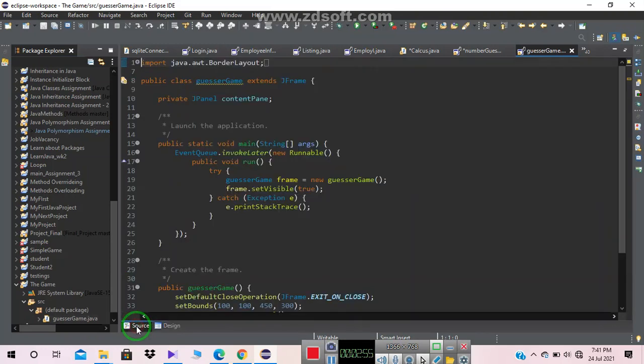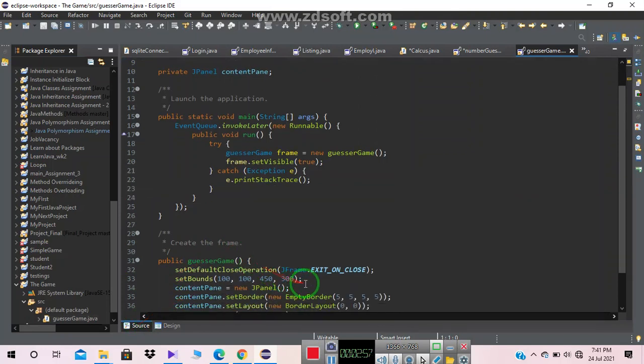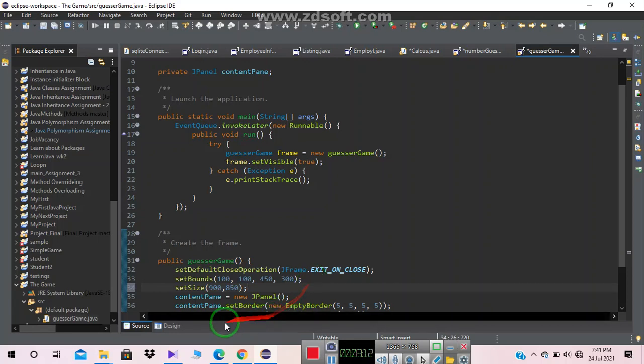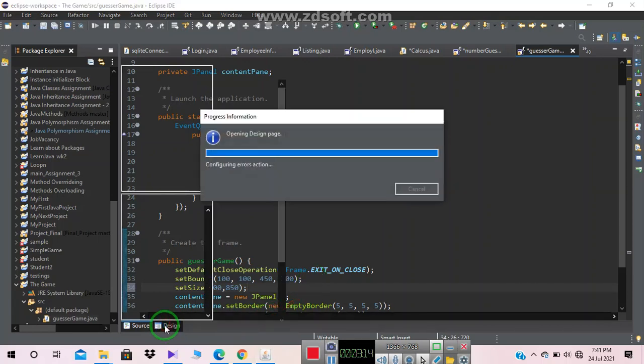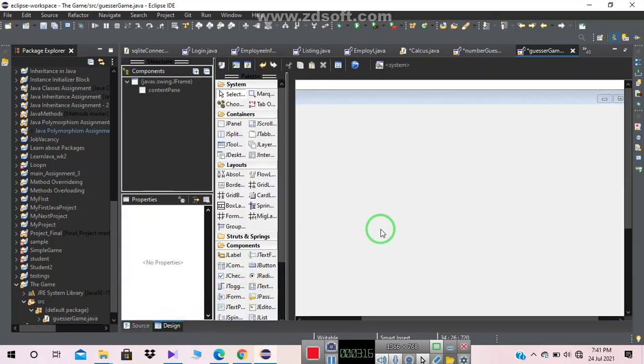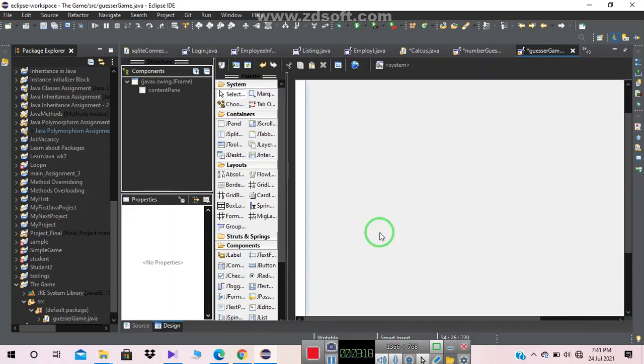So let me go to my source. Then here under my set bounds, let me add this code, set size. Then let me say 900. That's the width, and the height is, let me say 850. Now add this one, semicolon. Then let me come back to the design. So now you see it has increased a little bit, right, as compared to the initial one that we just saw. All right, so now we're going to add our components here.